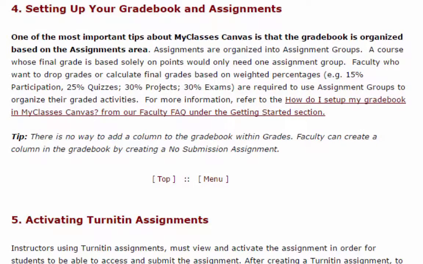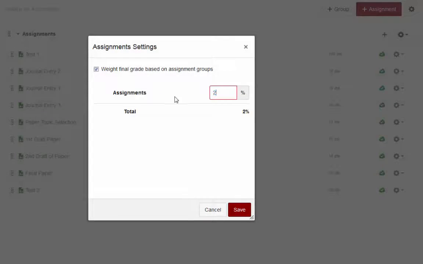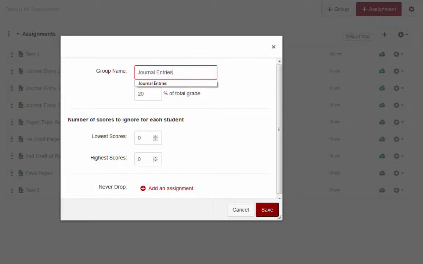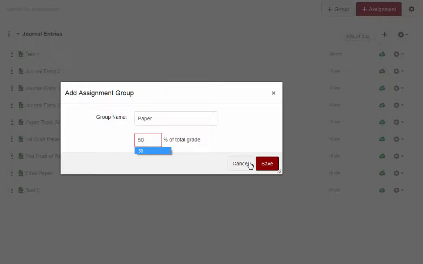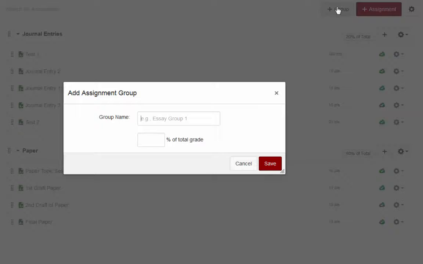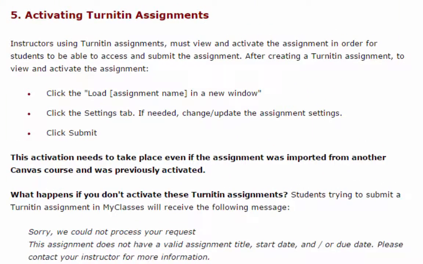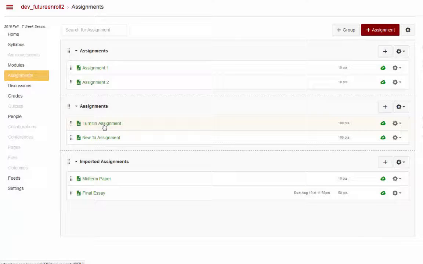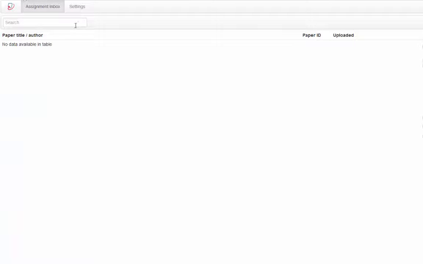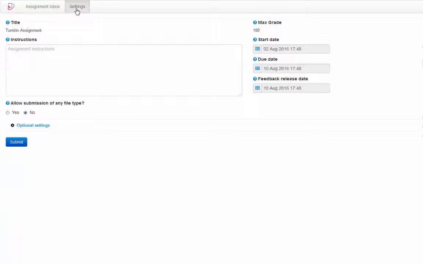The next checklist item reminds you to add assignments and to use the assignment area to set up your gradebook. In the assignment area, you can choose to have the final course grade calculated based on points or weighted percentages. Assignment groups are required for final grade calculations using weighted percentages. If you have included Turnitin assignments in your course, make sure to view and activate each assignment. This step is often missed by faculty, but is required even if you imported an active Turnitin assignment from another course.